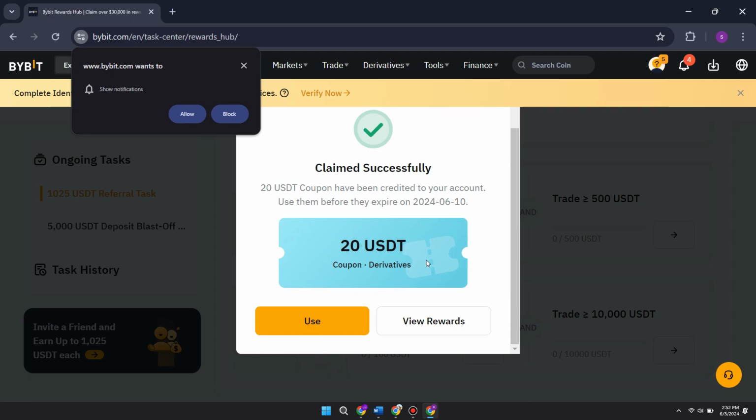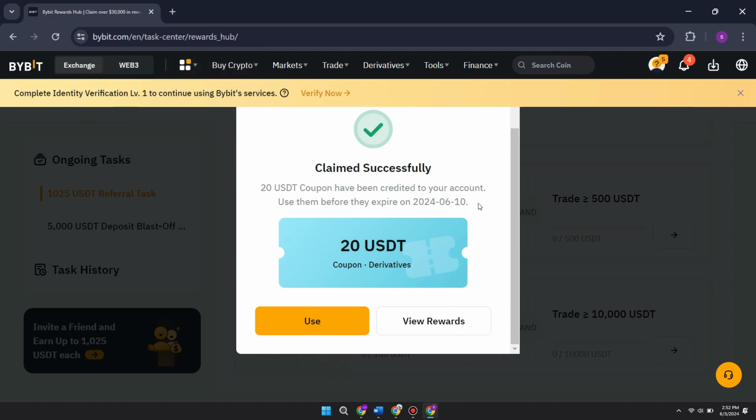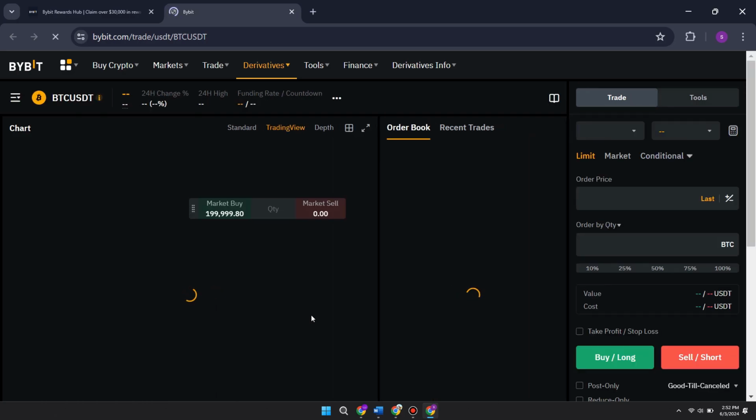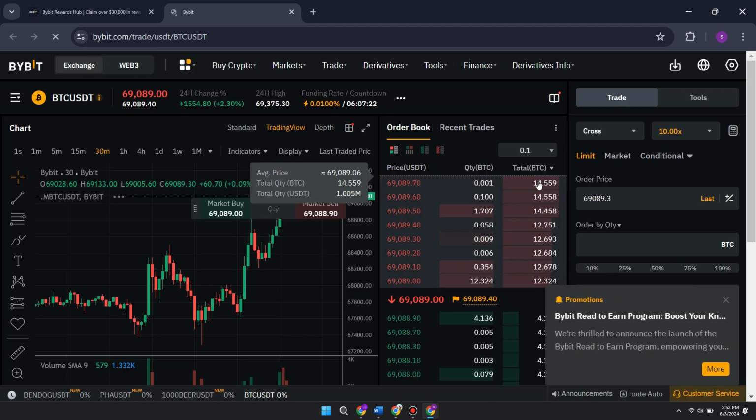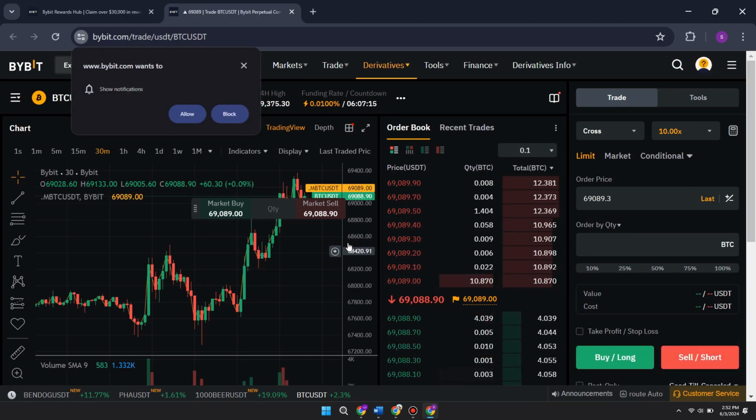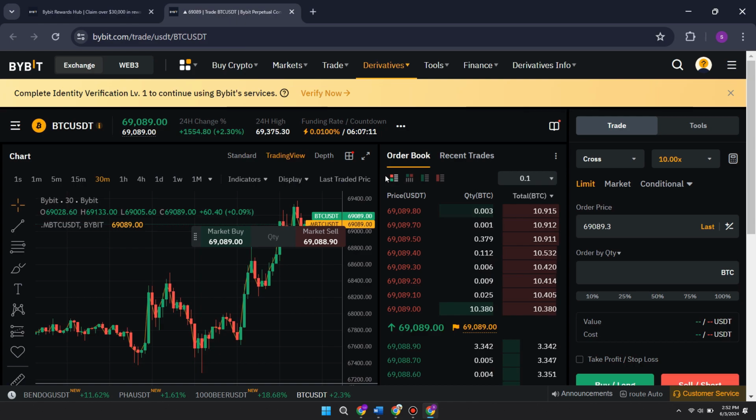And as you can see, we've got our 20 USDT token, so we can press on use. And then we can use this to do things like, for example, buy crypto or something like that. So that's basically how you can use the Bybit 20 USDT coupon.